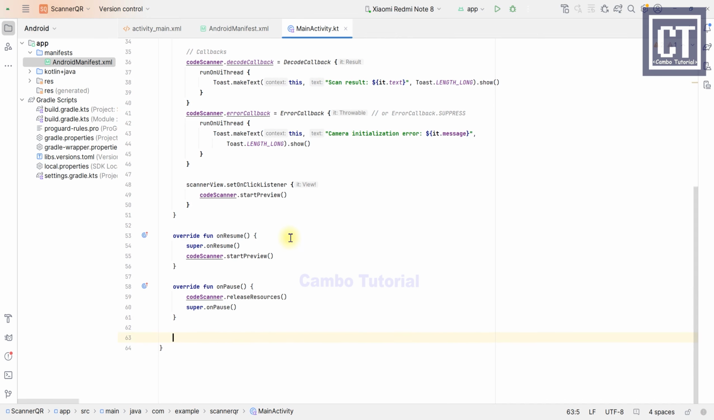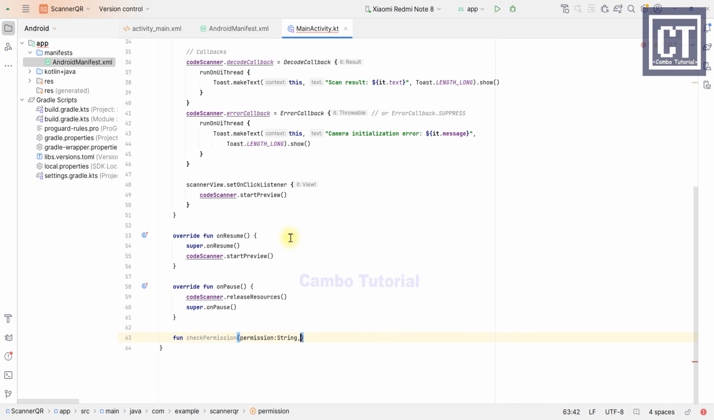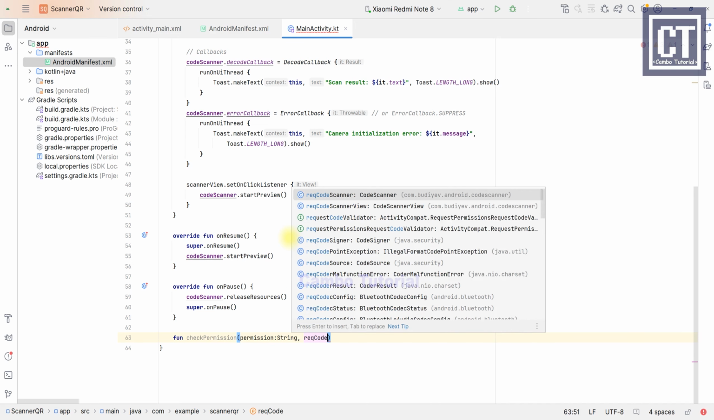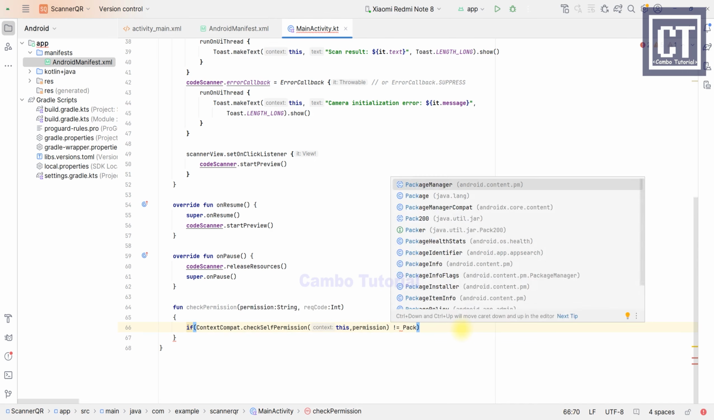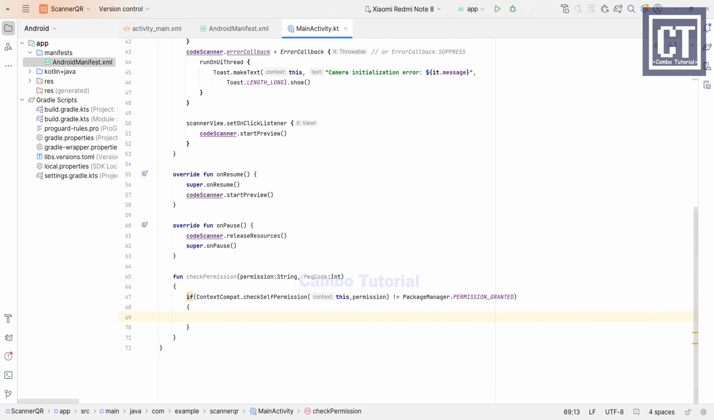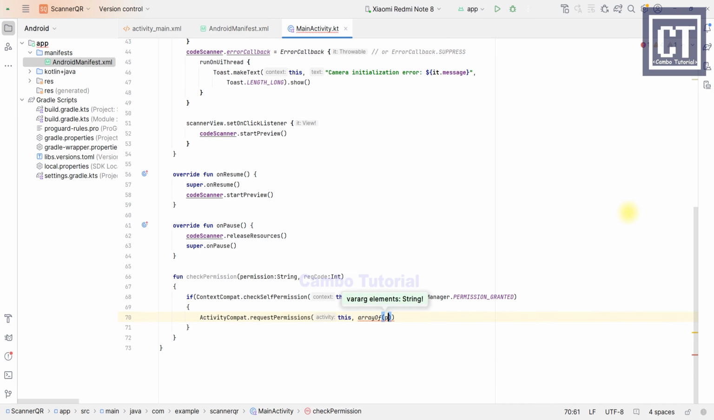And then moving to the next step, we're going to check the permission. So let's create a new function. I'm going to pass it two parameters: the first one is the permission, and the second one is the request code, which accepts only an integer. Okay, so we're going to call the function to check whether our app has been granted a particular permission by the user or not. In this case, we're going to check if it's not granted, and then we're going to show the permission request to the user.